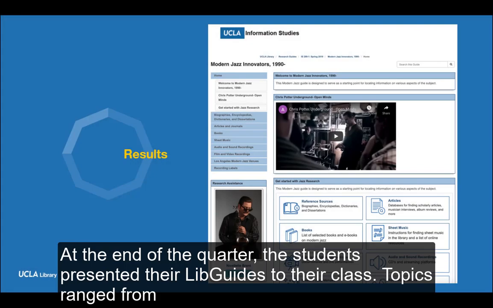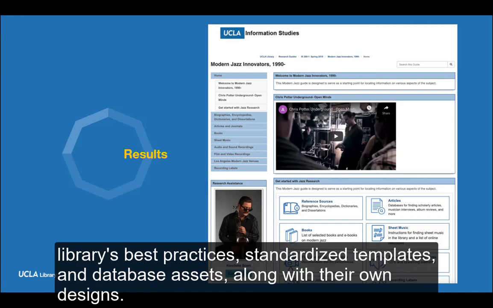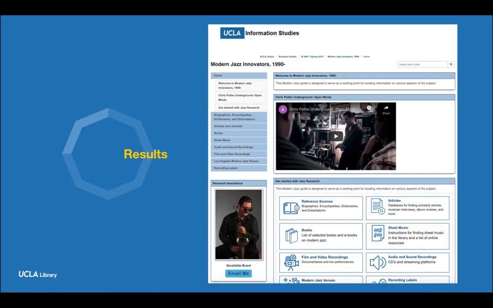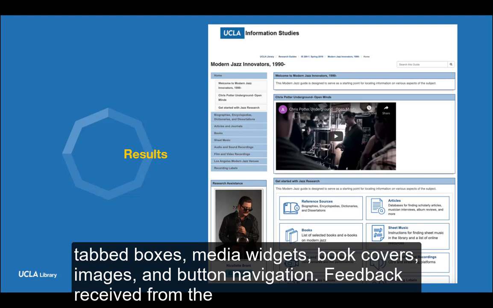At the end of the quarter, the students presented their LibGuides to their class. Topics ranged from puppet theater to hip-hop to modern jazz innovators. Many of the students used the library's best practices, standardized templates, and database assets, along with their own designs. They also used many of the advanced functions of LibGuides featured in our trainings, such as tabbed boxes, media widgets, book covers, images, and button navigation.